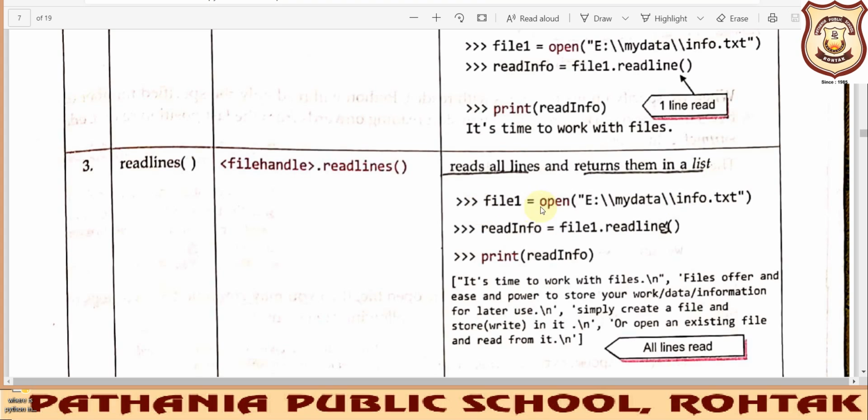Again we'll be opening the file, and we'll specify the path. I told you earlier in my previous video that if you're not specifying the second argument of this open function, r or w, then by default it will be opened in read mode. If you specify w, it will be opened in write mode, and otherwise, whatever mode you specify, it will be opened in that mode only.